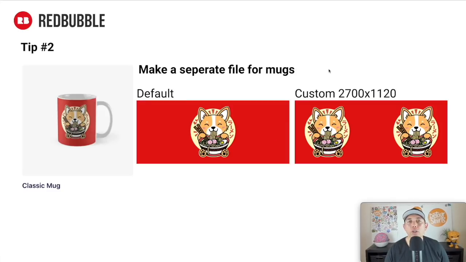What you might want to do to get more sales on mugs is to follow the size that RedBubble suggests, and that's this 2700 by 1120.